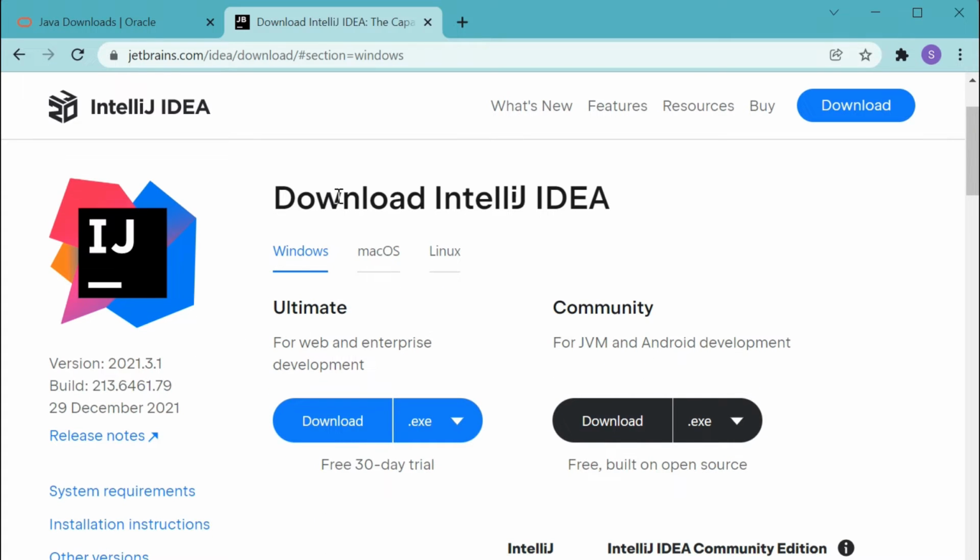Here you see that for all three types of operating systems, Windows, Mac OS and Linux, there are versions provided by IntelliJ. There are two types of version: one is the Ultimate version and the other is the Community version. The Ultimate version is actually paid. It provides a certain set of extra features and functionality, whereas the Community version is free. We will be using the Community version because it provides the very basic functionality which we would require to continue on this course.